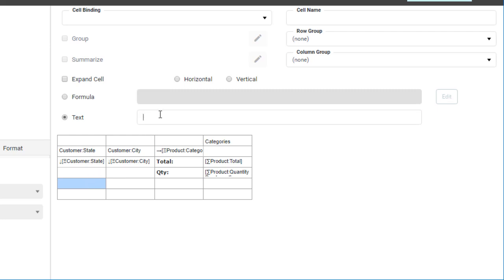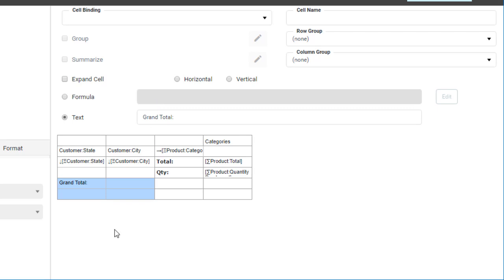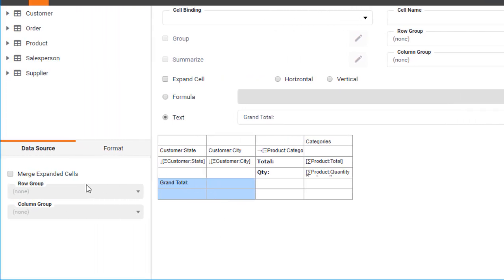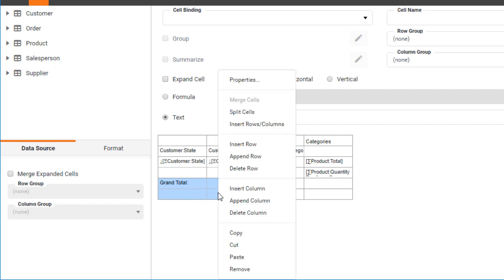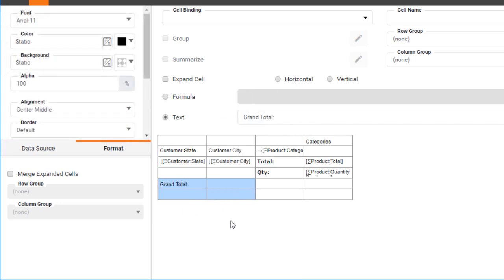We'll add a label here in the leftmost column that says Grand Total, and we can merge these cells here by selecting all 4 of them, right-clicking, and selecting Merge Cells. Incidentally, these are not expanding cells, so we would not use the Merge Expanded Cells option. This option here on the left only applies to cells that are expanding cells. Cells that you want to merge that are static cells, you can merge merely by selecting them and right-clicking and selecting the Merge Cells option. We can take care of the alignment of this cell later.